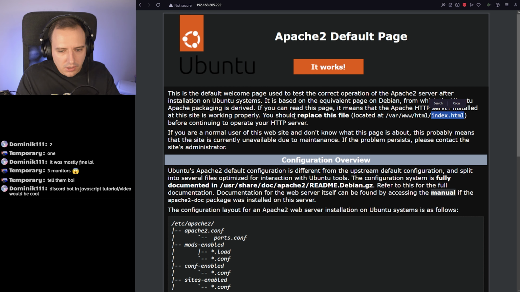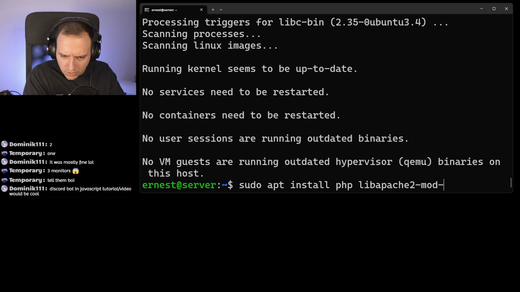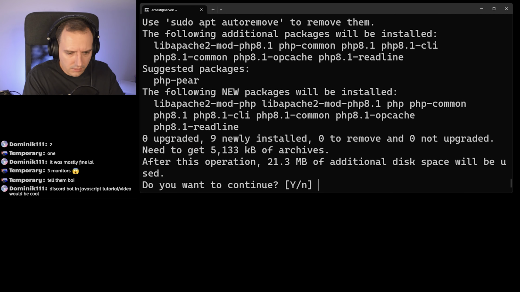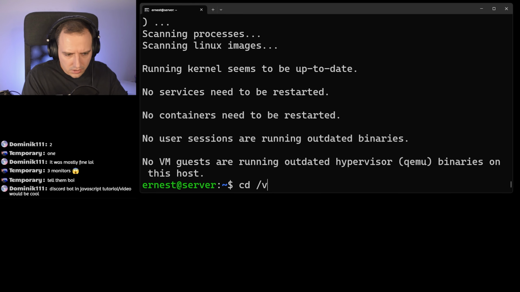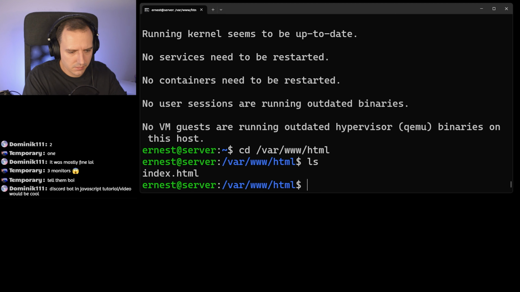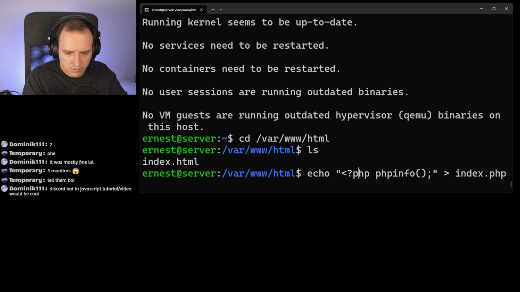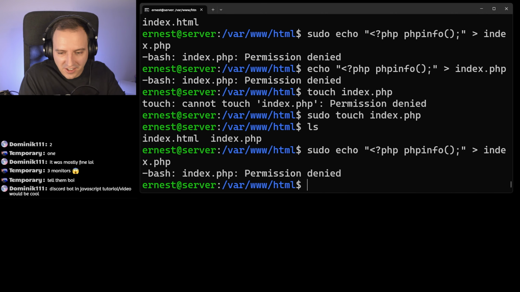I think we should install the PHP package, right? sudo apt install php, as well as libapache2-mod-php. I think these two, let's just try. I think it should work now. If I go to cd /var/www/html and list the files, there is index.html. So if I do something like echo index.php, and I think I need to sudo this, permission denied. What? How? Why? Okay, it just doesn't let me do that.